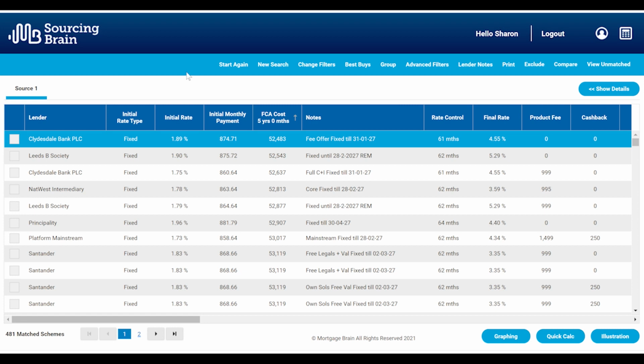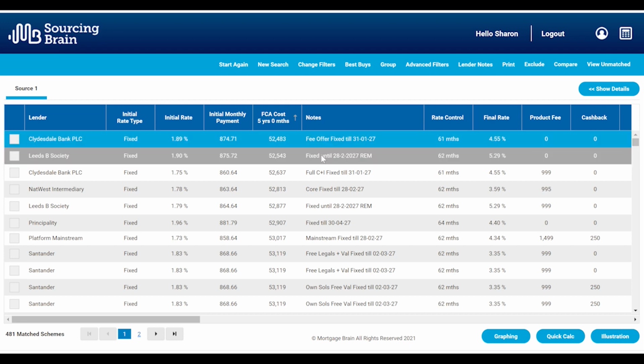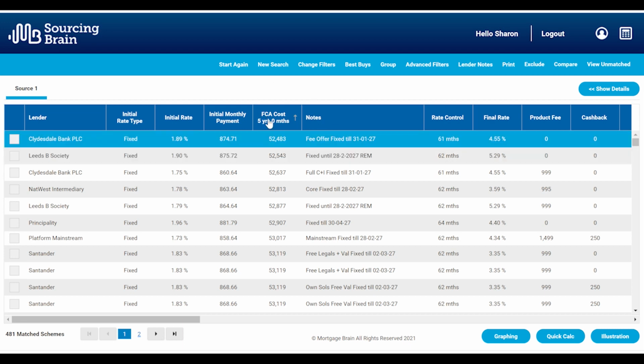Okay, so now we have our sourcing results. Our lenders down the left. We have mostly mirrored Trigold in order to make this as familiar for you as possible. Initial rate type, initial rate, payment. FCA cost I want to draw your attention to. In Trigold, we couldn't correctly replicate the FCA's rules on total to pay. It was including valuations and cashback, which the FCA says it shouldn't.